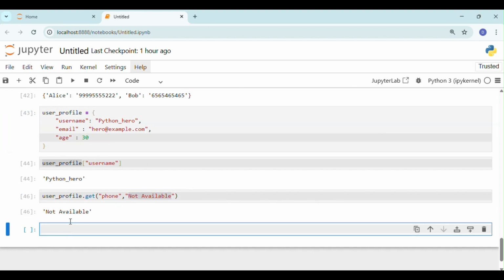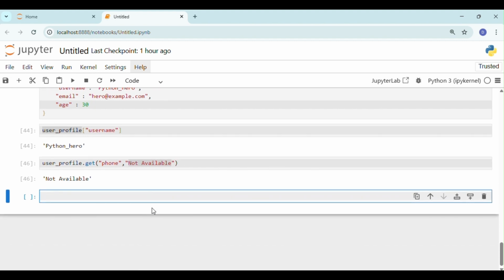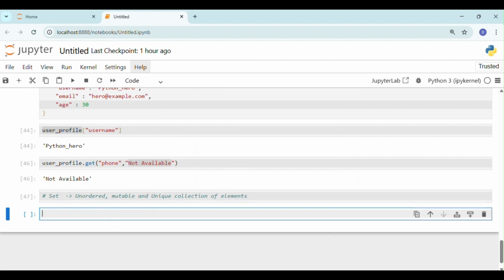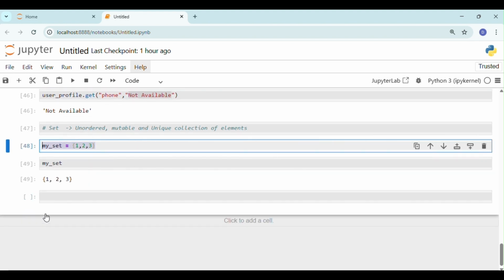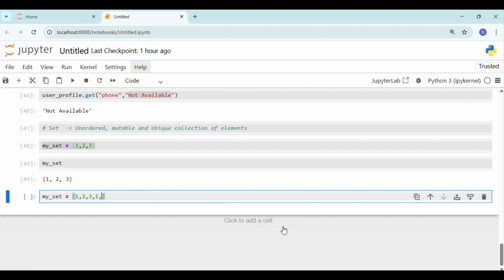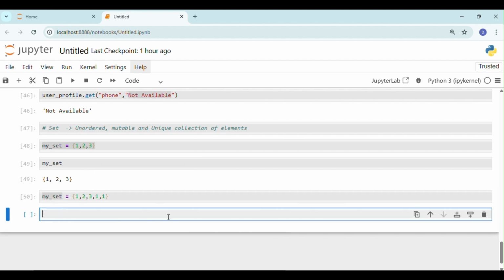So now let's discuss sets. A set is an unordered, mutable, and unique collection of elements. We can create a set by using curly brackets. So this is a set, and a set won't accept duplicates. Let us say you are trying to create a set with a duplicate element; it won't accept the duplicates. It will be unique all the time.